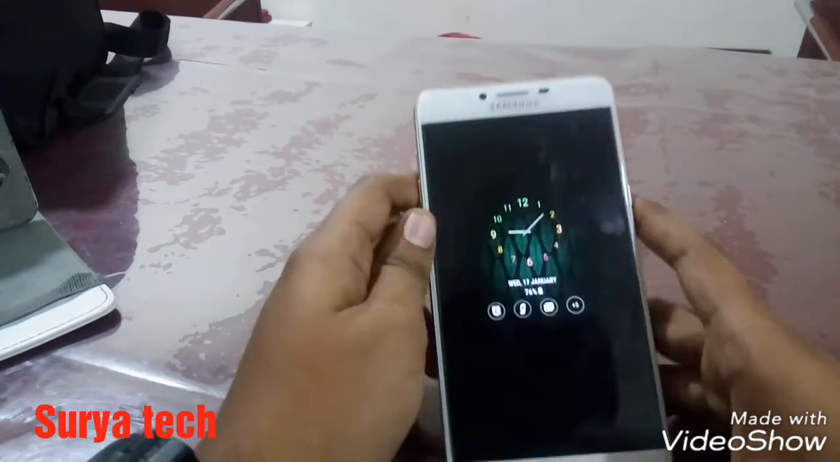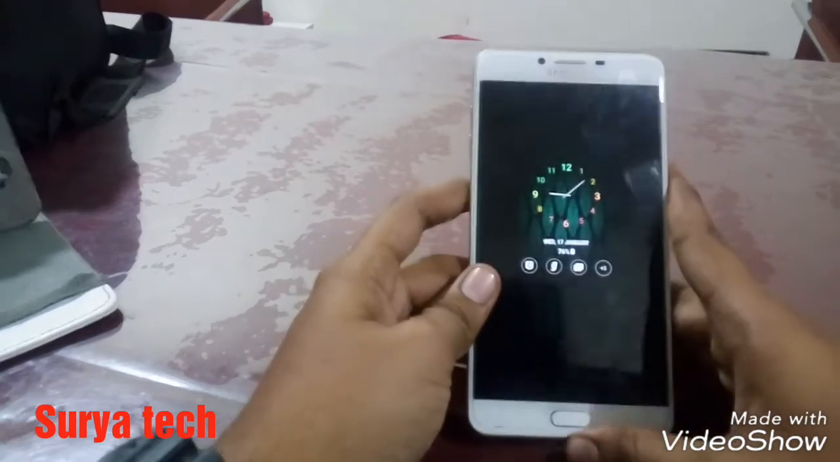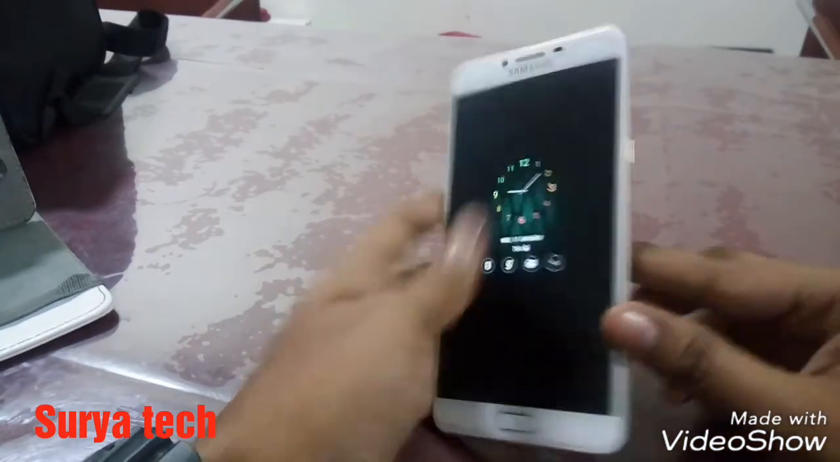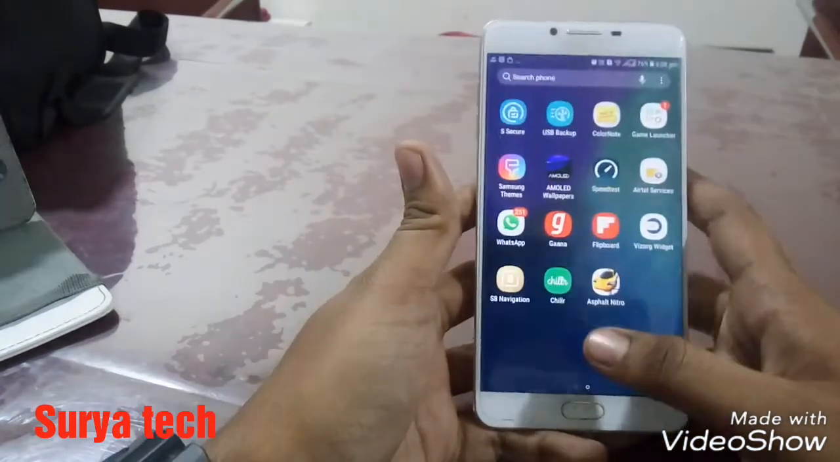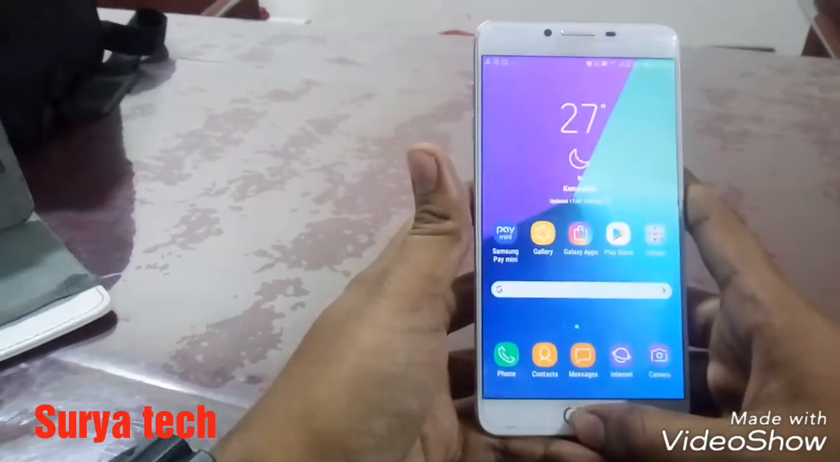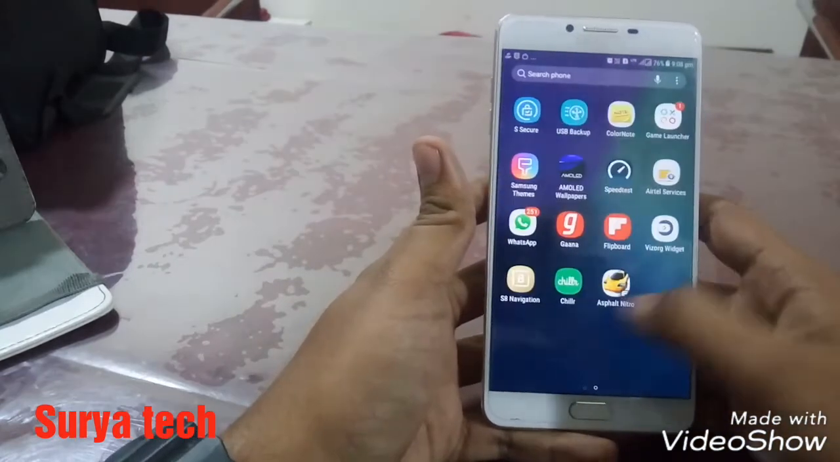In this video, I'm going to explain some Samsung tips and tricks with the Samsung C9 Pro. So let's begin. First of all, I'm talking about the gaming launcher. First thing is gaming launcher.